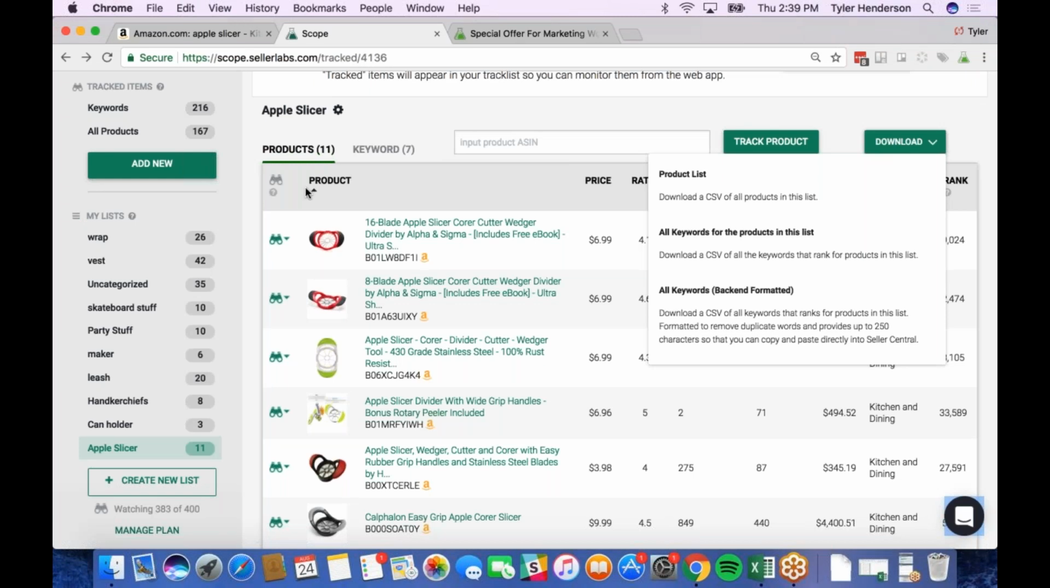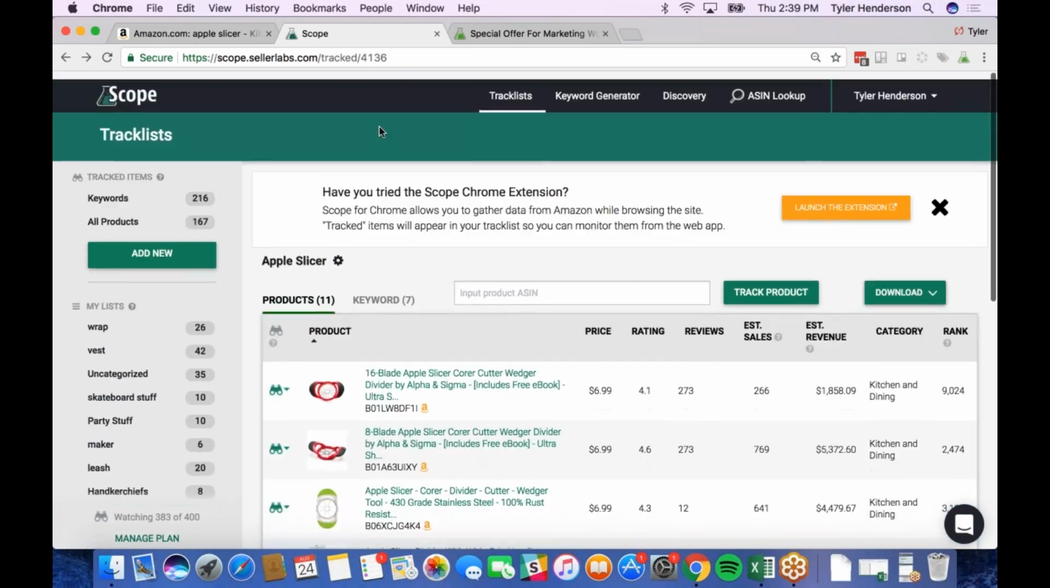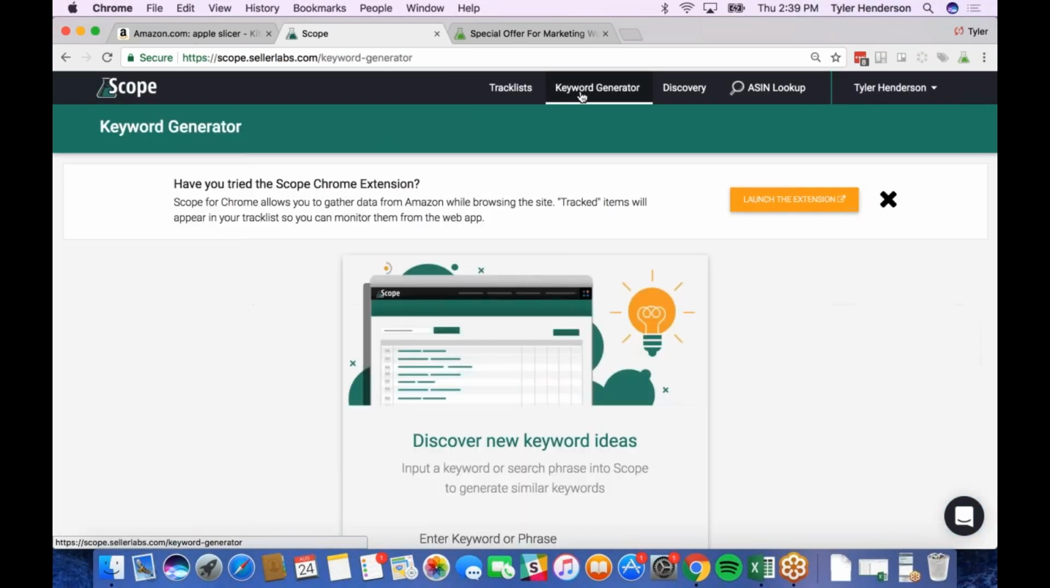Now there is another portion of the web app I'd like to talk about, and that's the keyword generator, right?